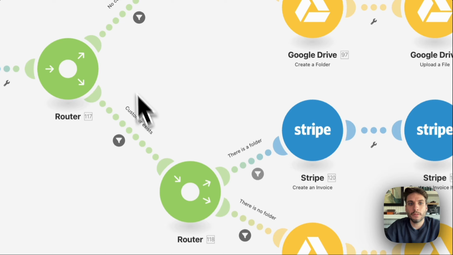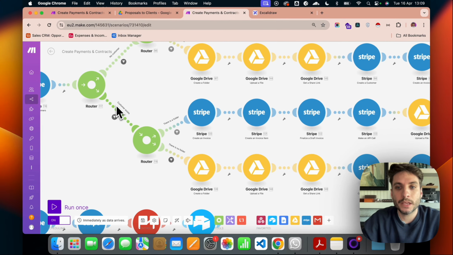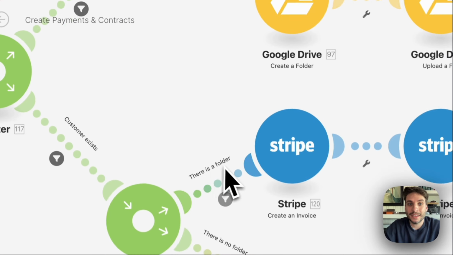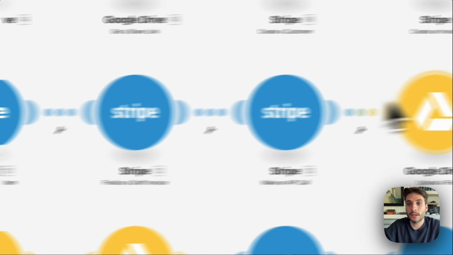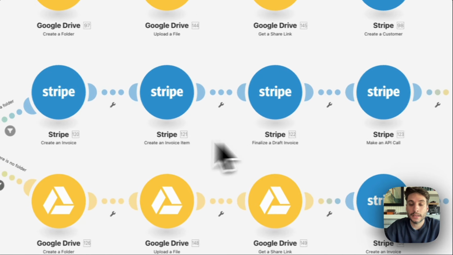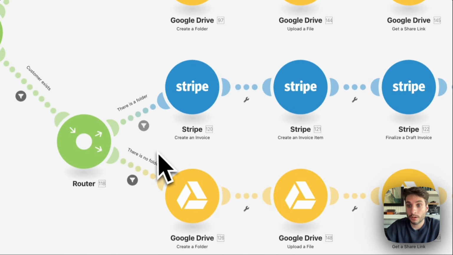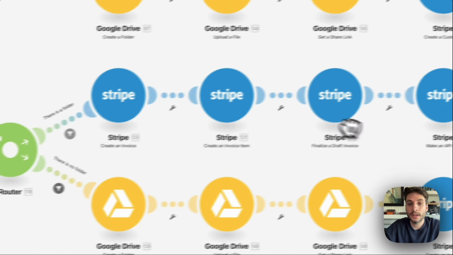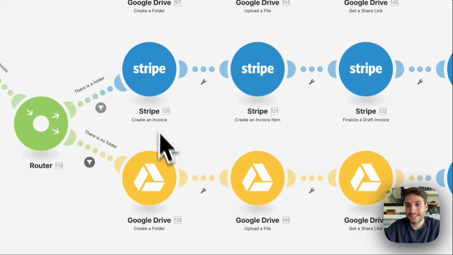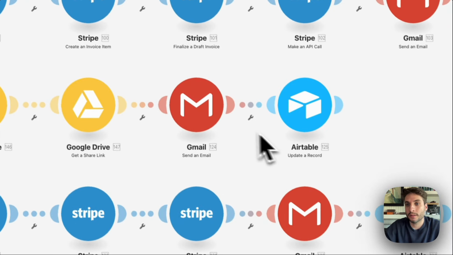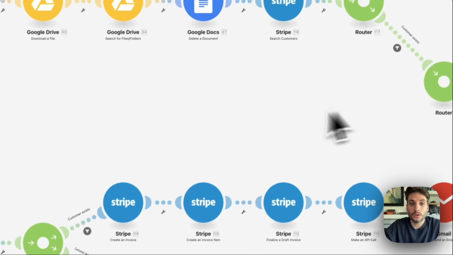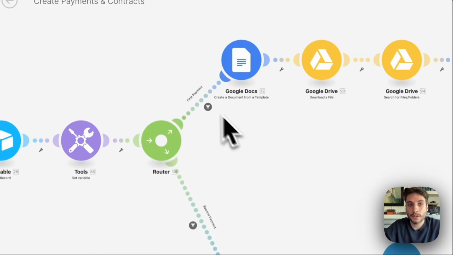Then we can have the condition that the customer exists, and then automatically we just create the invoice because we are able to find the customer in Stripe, and we follow the same route as before, depending on whether there is a folder or not. But we just skip the process of creating a customer because we don't need it. So this whole flow will be for the first payment.